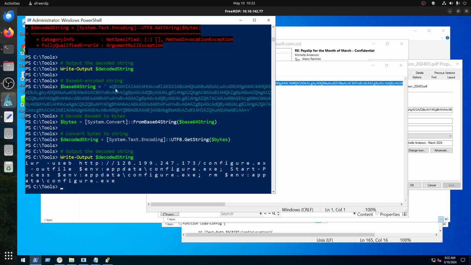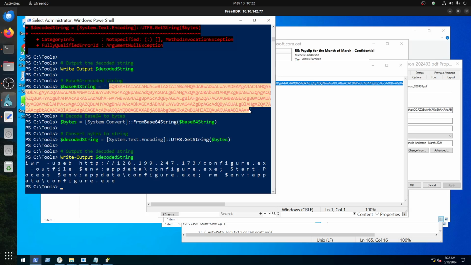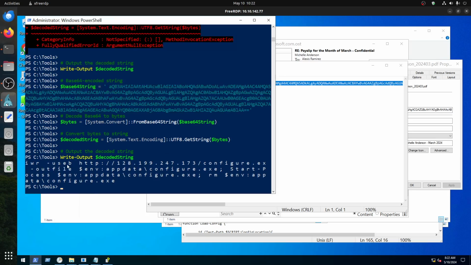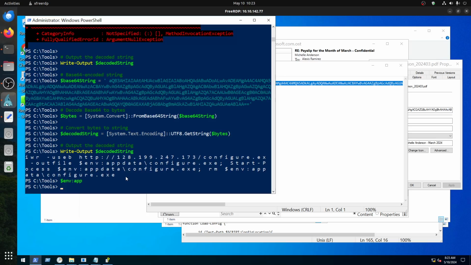You can see, otherwise we can do our friend. Let's copy this one. So you can see what he's doing now. He's downloading from this IP 128.199.99. He's downloading a file called configure.exe. An output in environment. There's no environment, I think, in this machine. Environment app. Yeah, there's nothing. You save it there and then start a process, this process, and then remove.